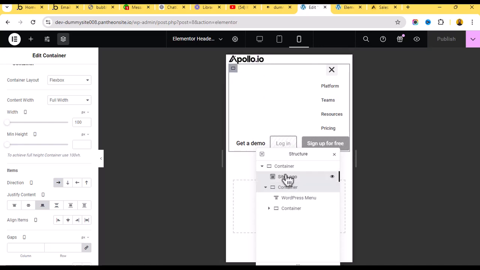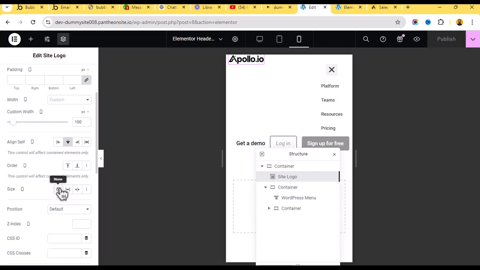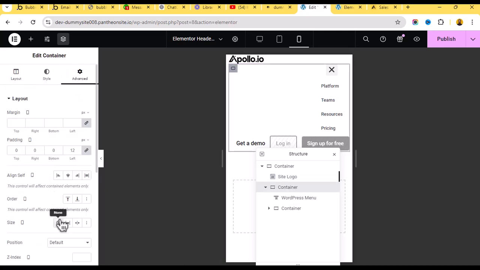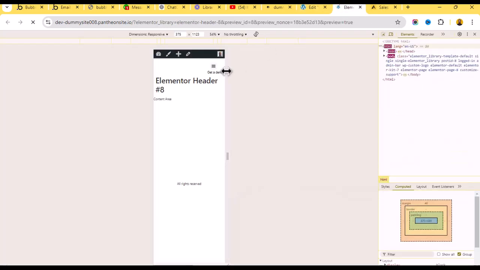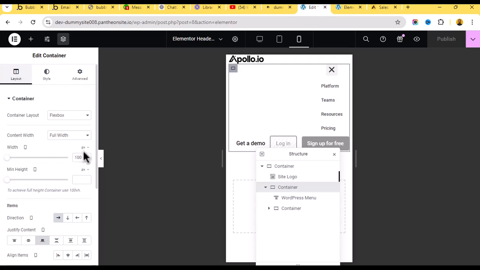So this site logo, I'm going to give it none for size, and this container too. Let me try to also give it none. Publish. It didn't work. This thing is stubborn. So what I'm going to do now is adjust the size by force.